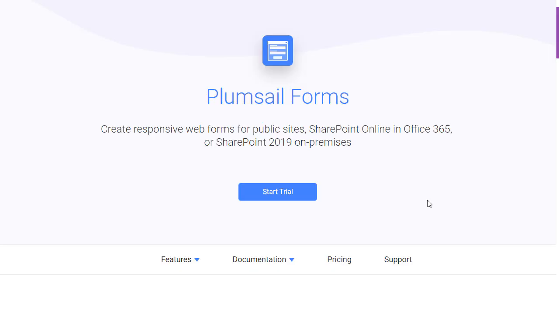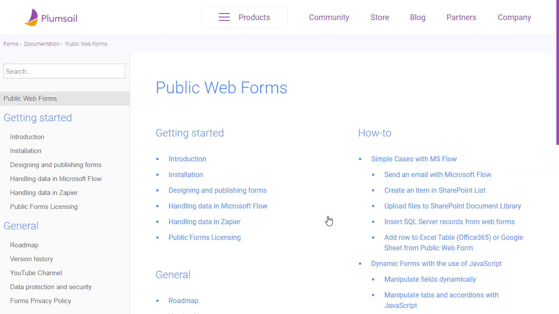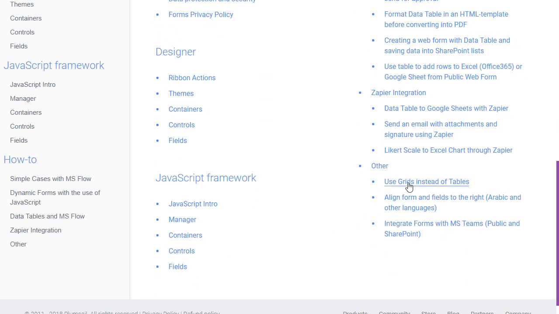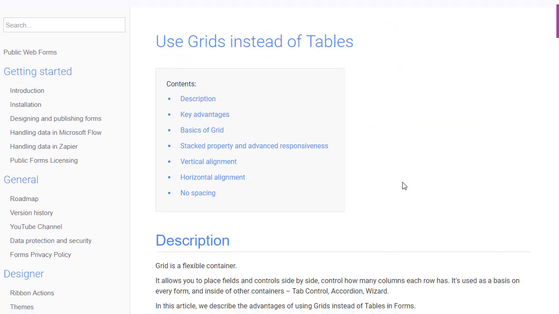In this video, we will introduce you to Grid Container. It's based on Bootstrap Grid, and we'll show you how you can use it to improve layout of your forms and make them responsive. We have recently published a new article. It's available in both our documentation for public forms and for SharePoint forms, since this functionality applies to both.